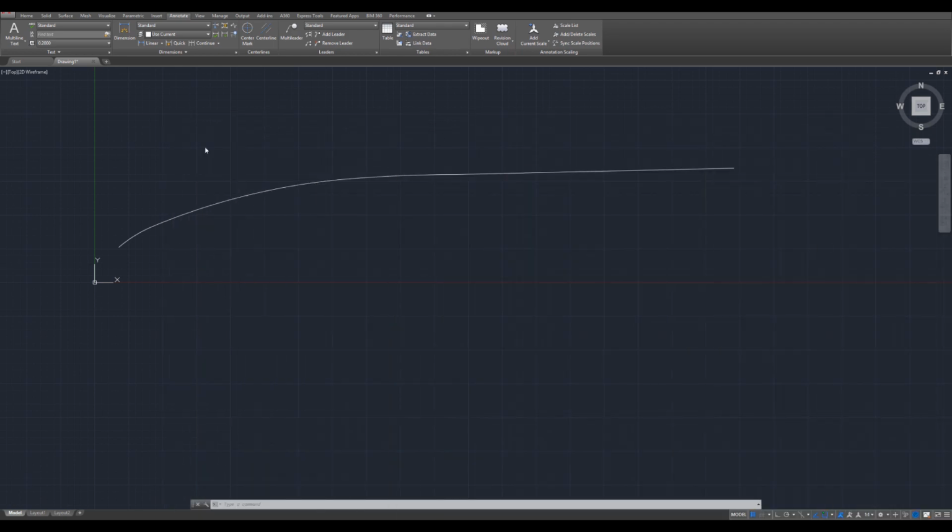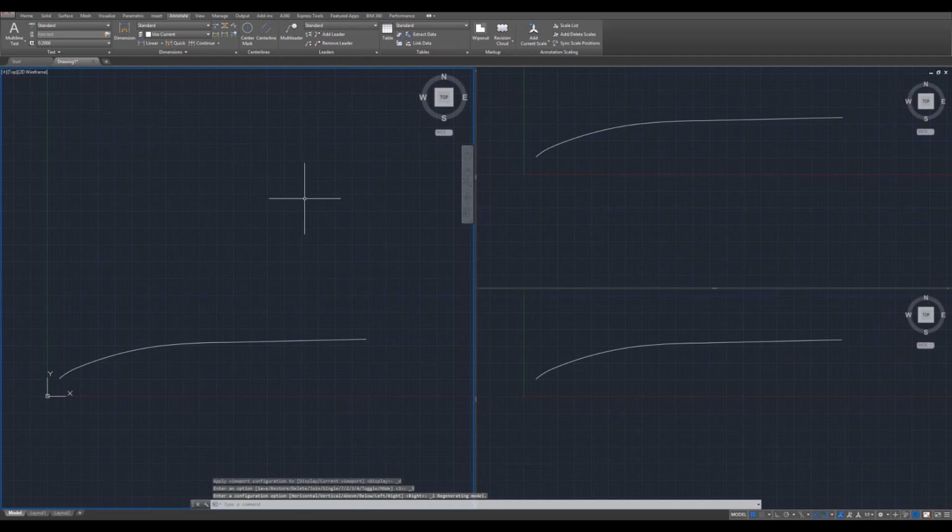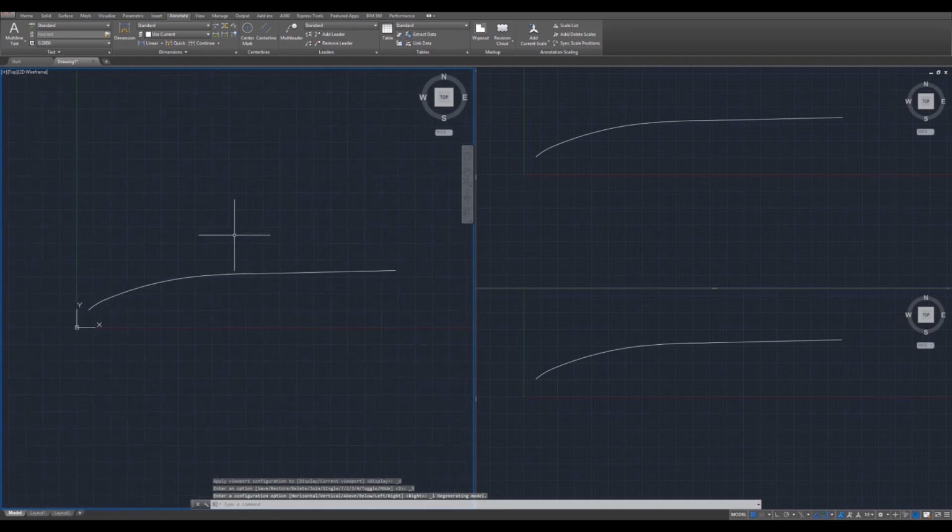So the first thing we need to do is switch our views. Click on this little negative sign over here. And when you do so, go to where it says Viewpoint Configuration List. And we're going to need 3 views to make this. So go to 3 left. And what that's going to do is it's going to create 3 profile views that are currently all the same.